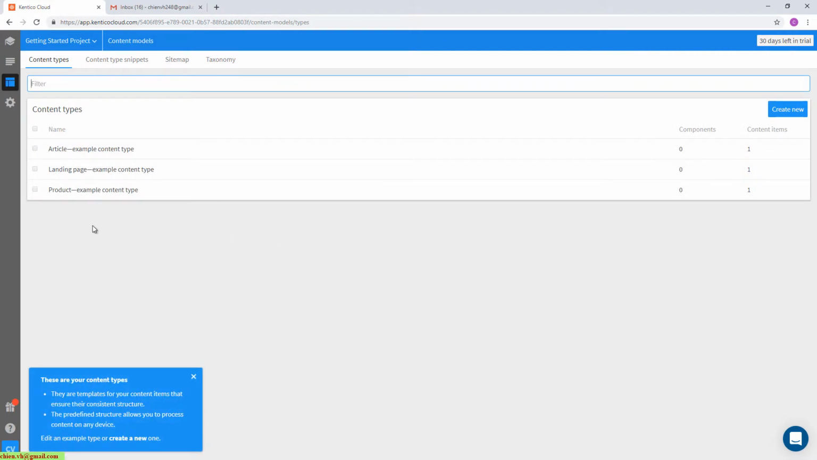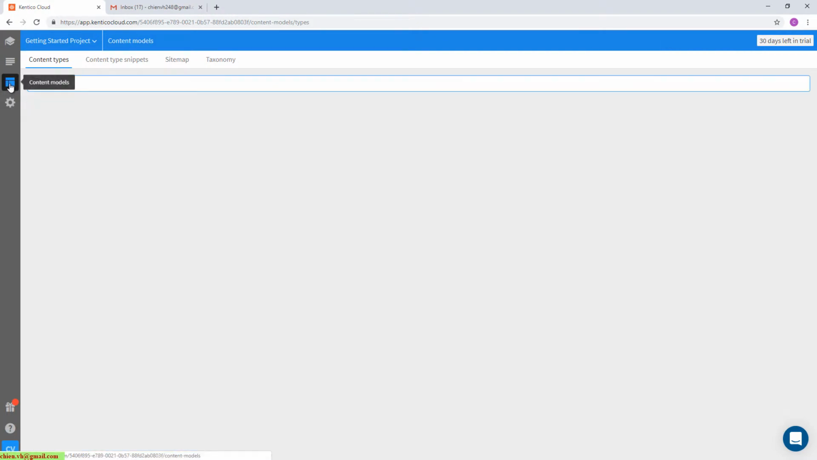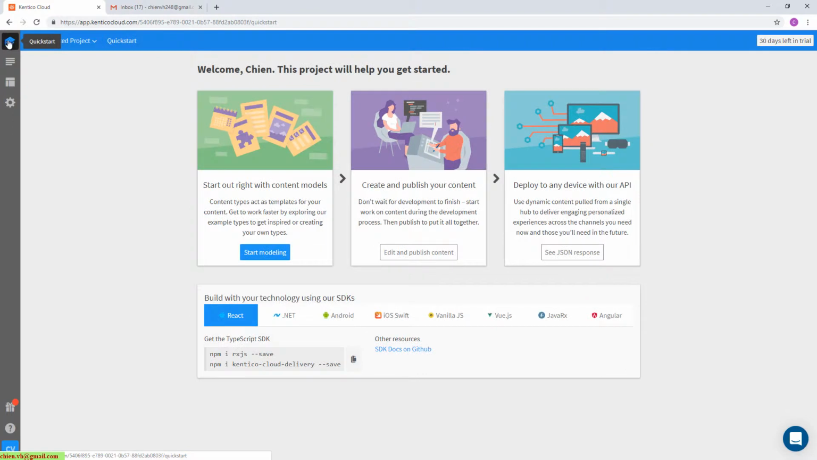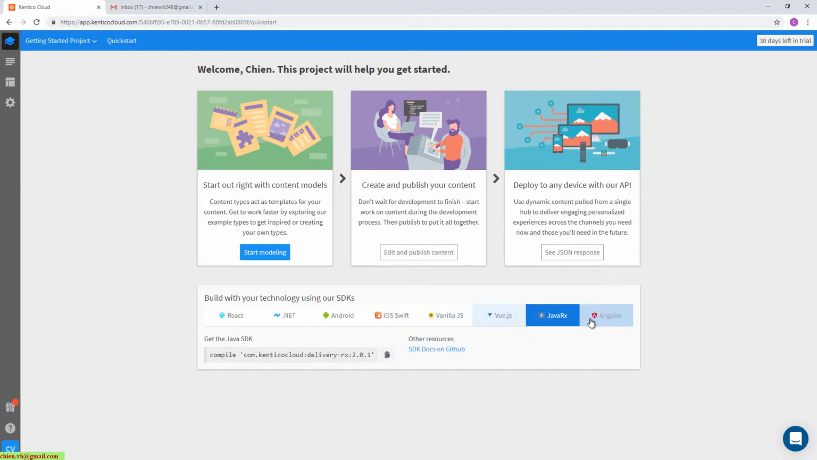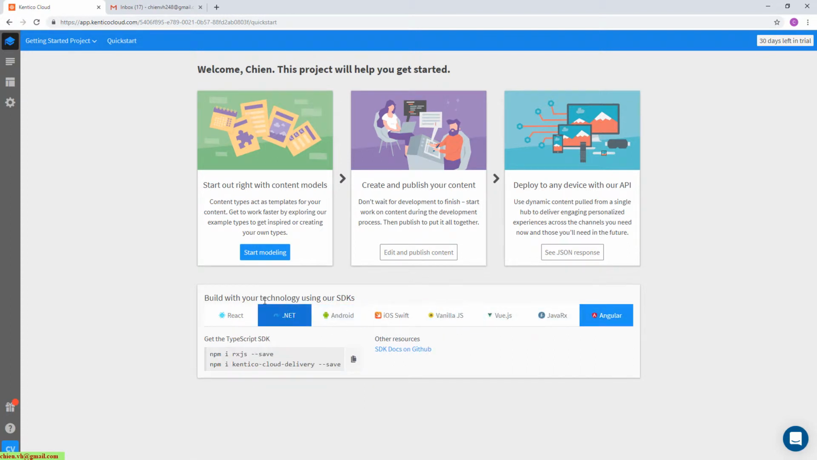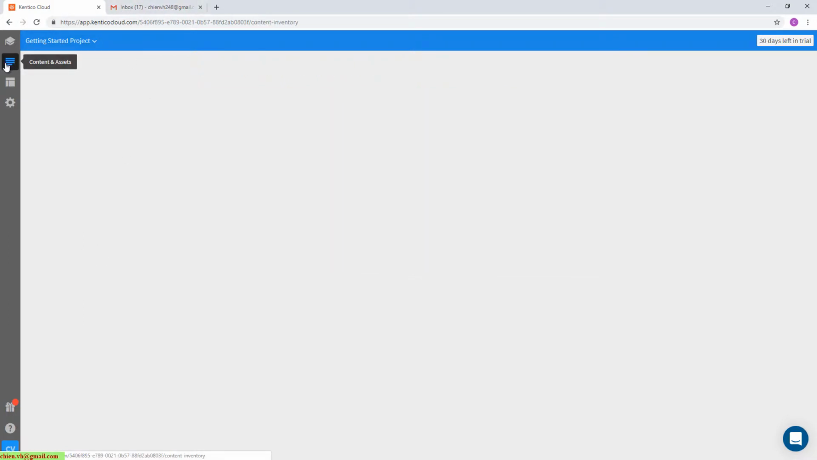Here we have the content model and the quick start. The quick start is the dashboard of the Kentico Cloud, and at the end of the page we have some options to build your technology using the SDK, and the content and asset.